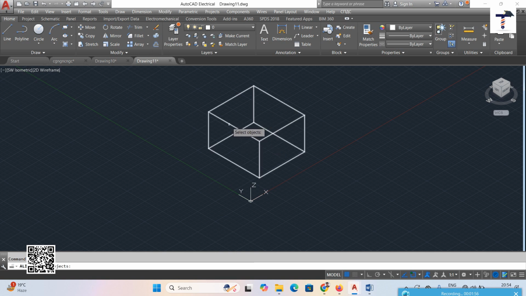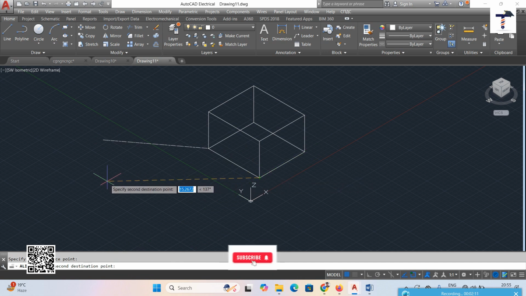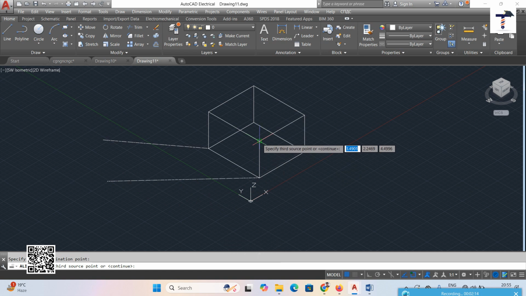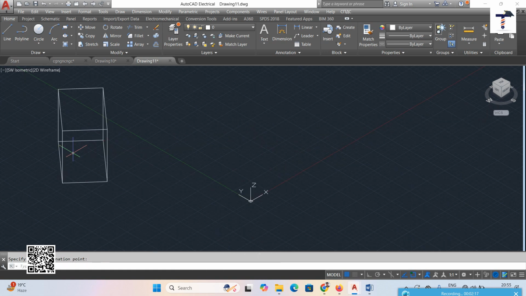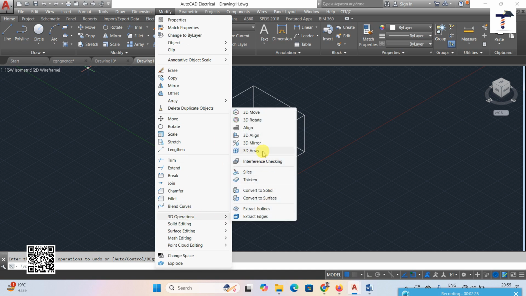Next, also under modify 3D operation, is align. Select this one, right click, and select the first source point, then the first destination point. Also select the second source point and second destination point, and the third source point and third destination point. So this one rotates. That is called 3D align. If the dimensions remain the same, it looks more beautiful. So that is align.